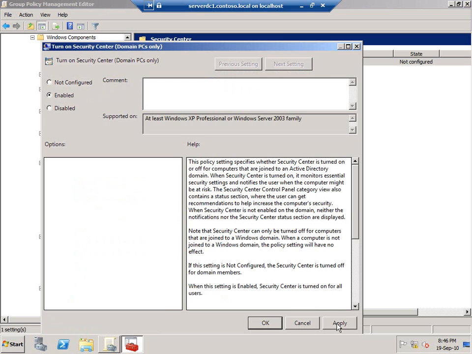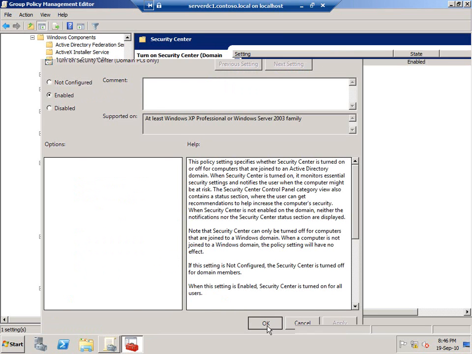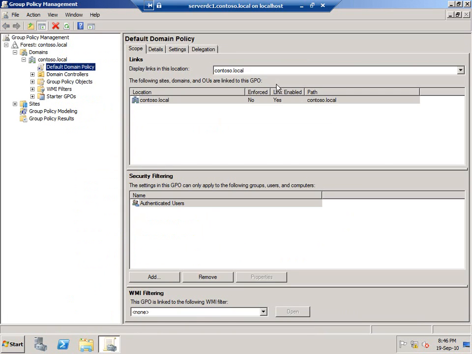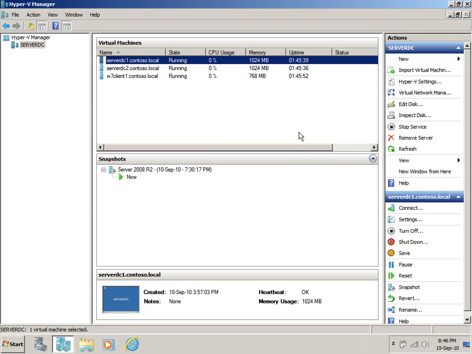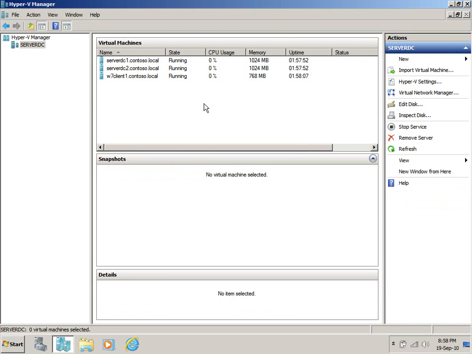Click on enable, apply, OK. Now we're done with the changes to be made in the group policy. I'll go ahead and close this. Let us now recollect what we've done till now.